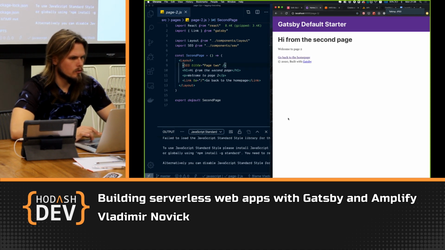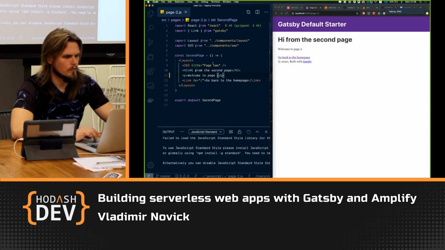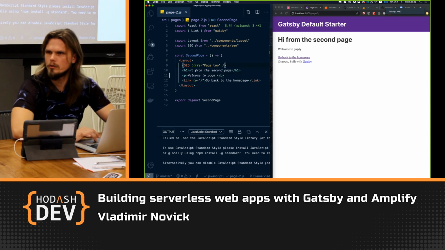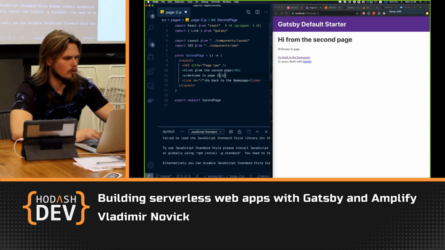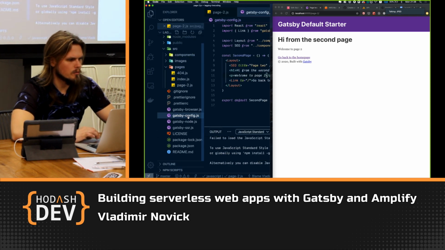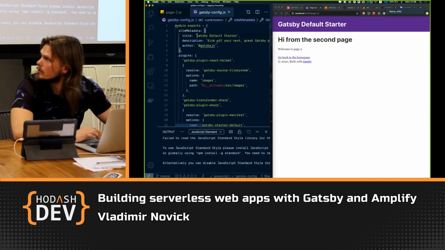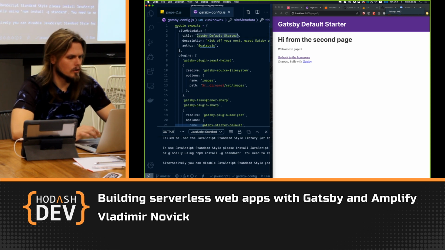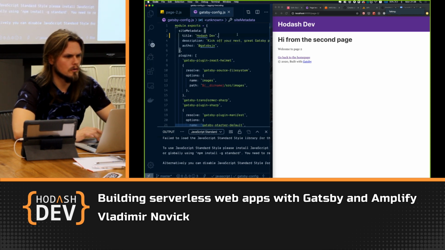So I'm on page 2. And let's say, welcome to page. And you can see it's reloaded here. So I can just use my regular development workflow and see things work. Now if I go inside the Gatsby config, I can see site metadata here. So I can change it, maybe something like this. You can see it's reflected automatically.